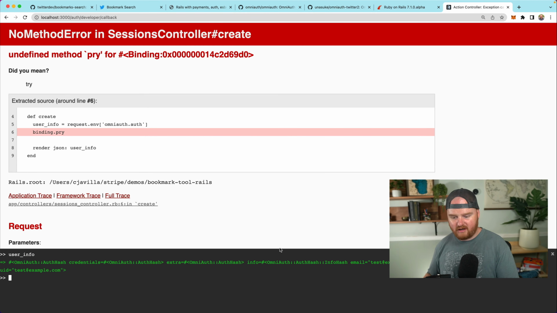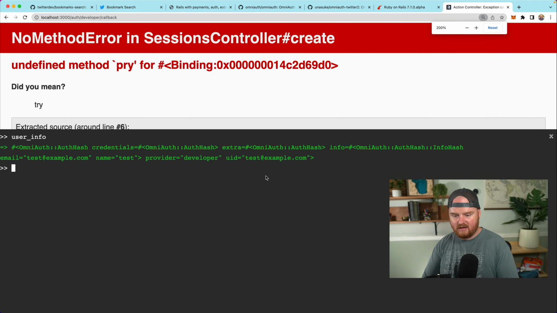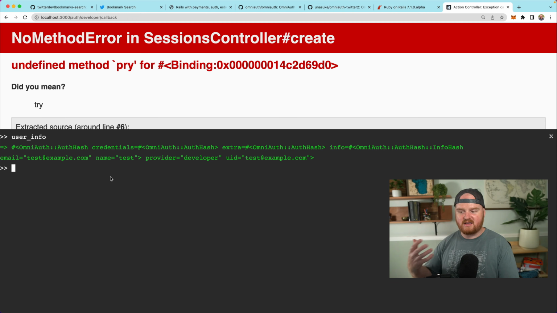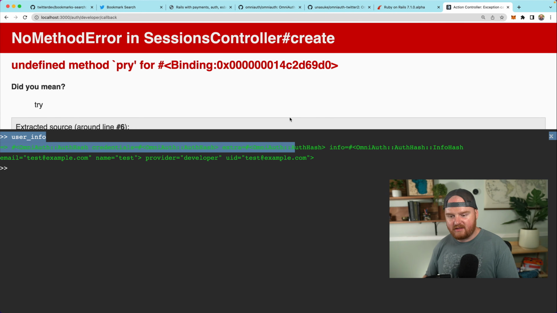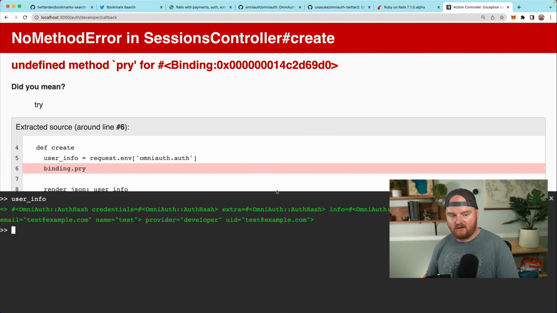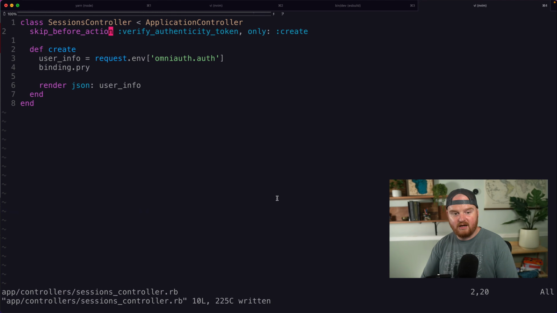All right, so we've got some user info here. This is great. This is what we actually want from the provider. So now we can actually access some stuff that's coming in from the developer provider for Omniauth. We're at a good point now where we can actually make this work with Twitter.